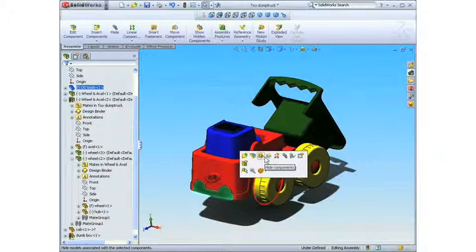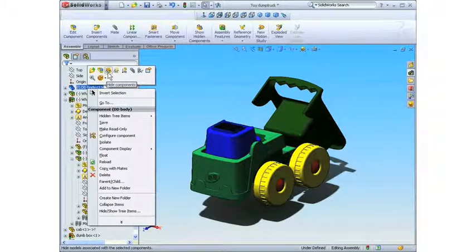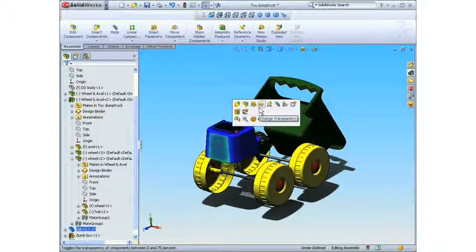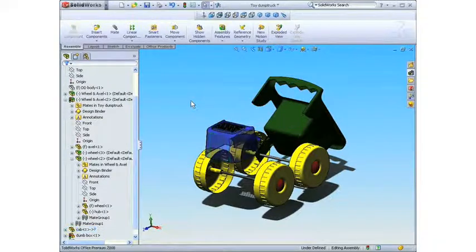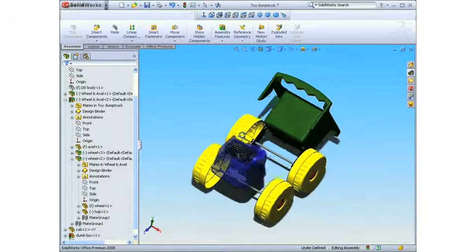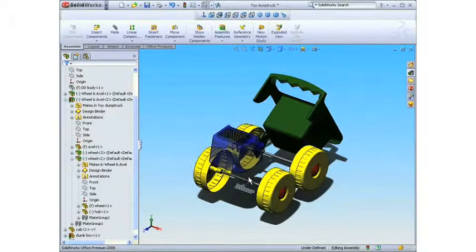Now, I also could have accessed those commands by right-clicking it on the feature tree, and again in the context toolbar, I could select Hide Component. For the top cab, I'm going to select Transparent. You'll see that Transparent is slightly different. I simply make that part transparent, although it's still showing.